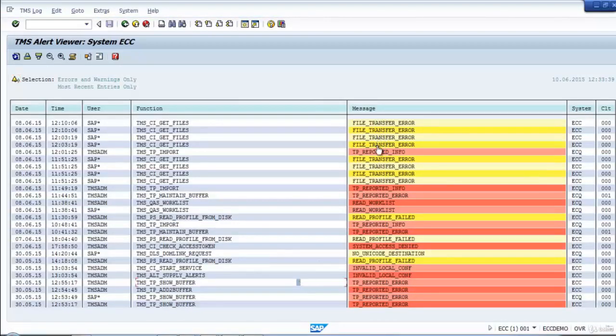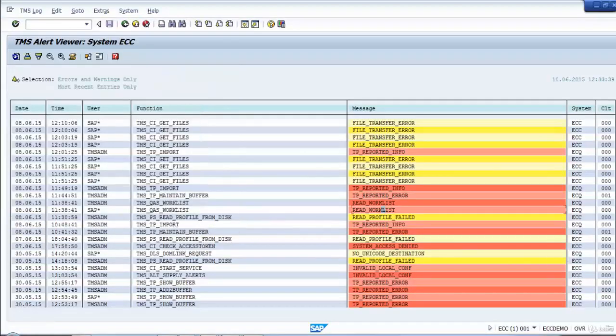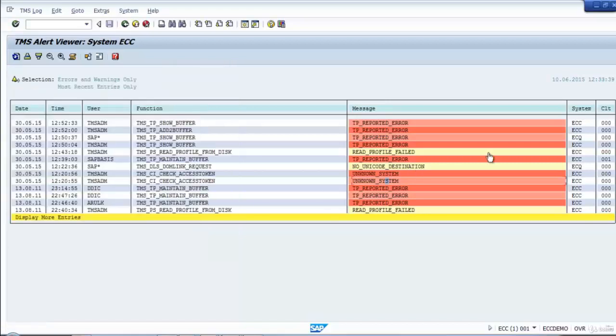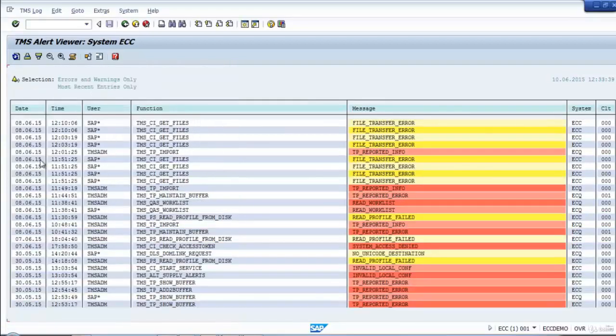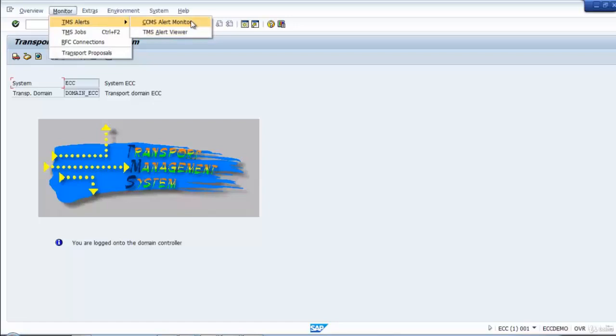Yellow means some warning, and red means there are some errors. TP issued a lot of errors here: TP report error, read work list, different errors. Unknown system. So it gave different errors at different times. So this is the TP alert, and we also have alerts coming from CCMS.